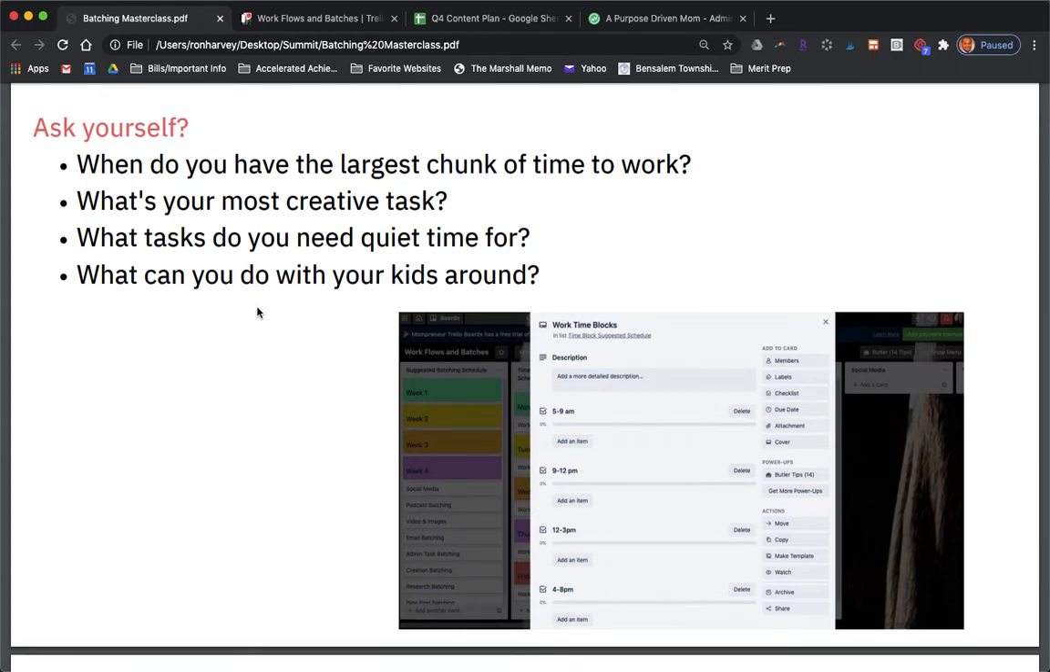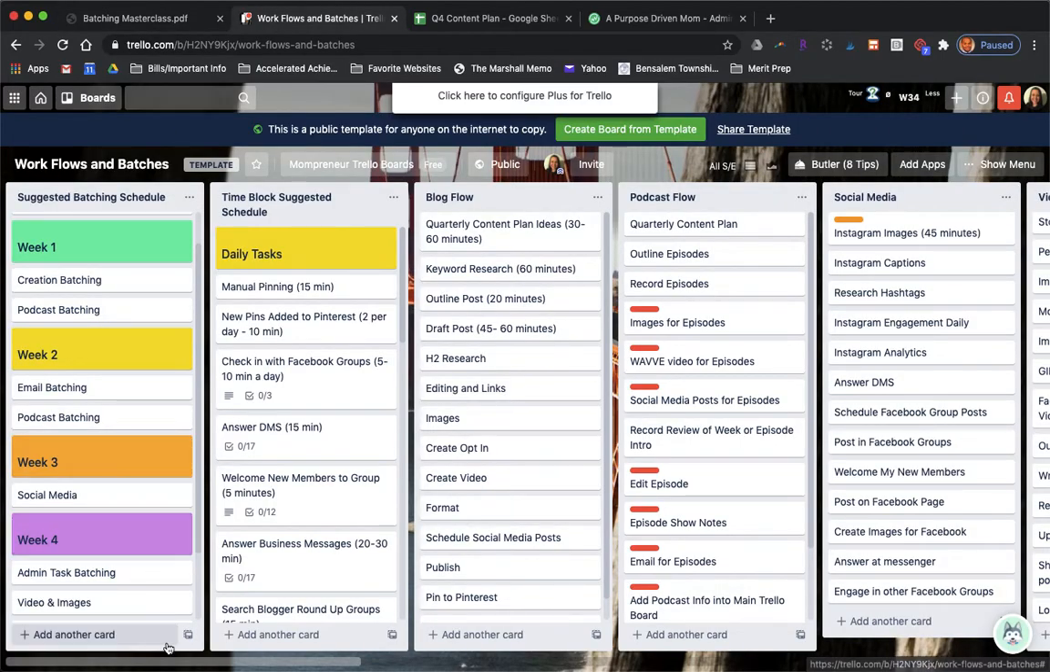What I'm going to show you is in Trello again, but you can use any system. Just ask yourself: when do I have the largest amount of time to work? What is my most creative task? What tasks do I need quiet time for? And what can I do with my kids around?